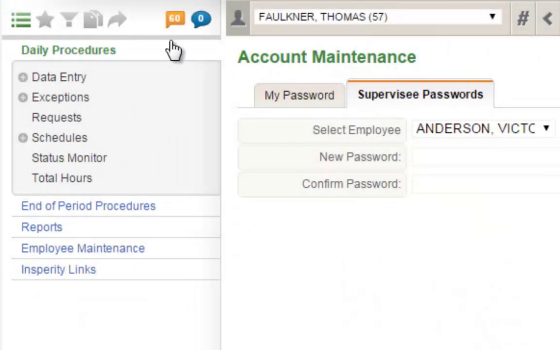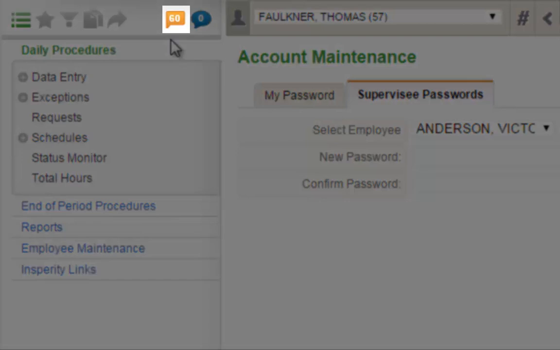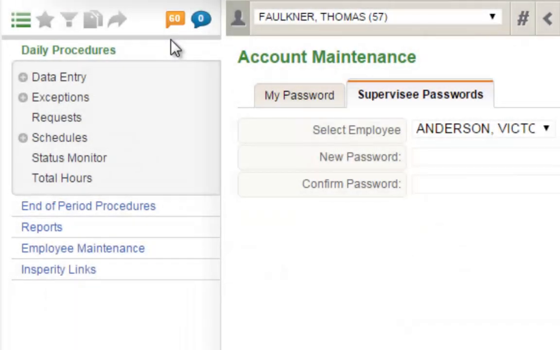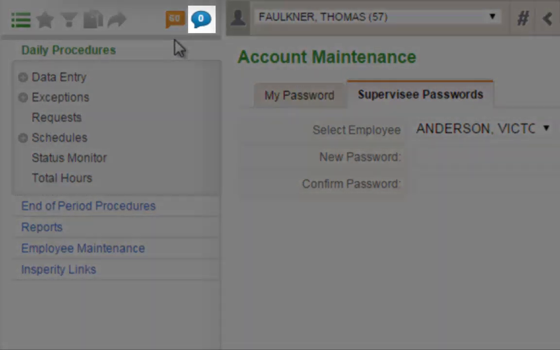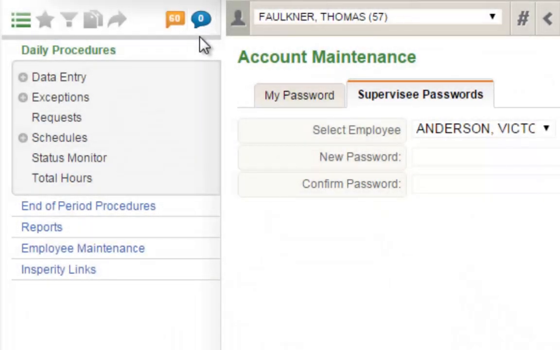Moving along to the right, there are 2 bubbles, one orange and one blue. When selected, the orange bubble will open user alerts, most often only accessed by those in a supervisory role. The blue bubble will open up requests. Both of these pages will be explained in depth in later chapters.